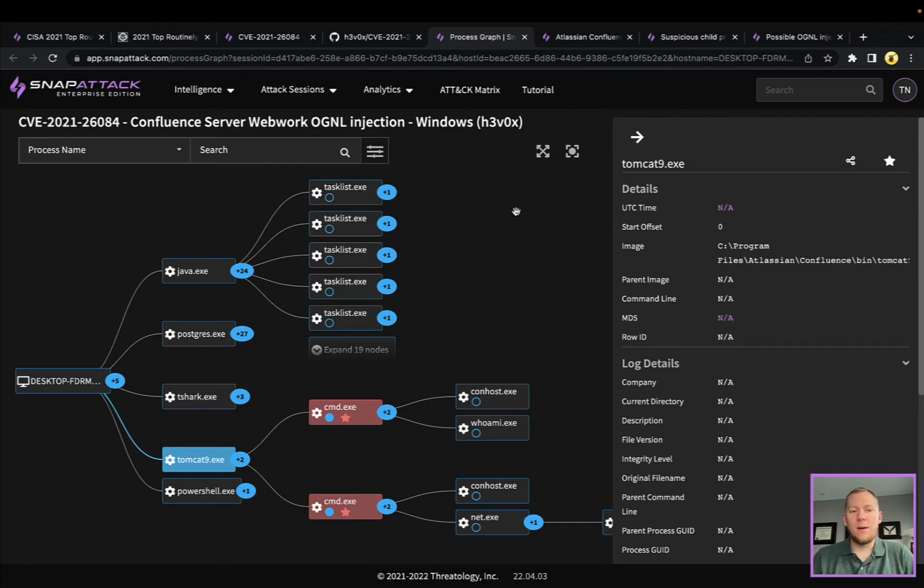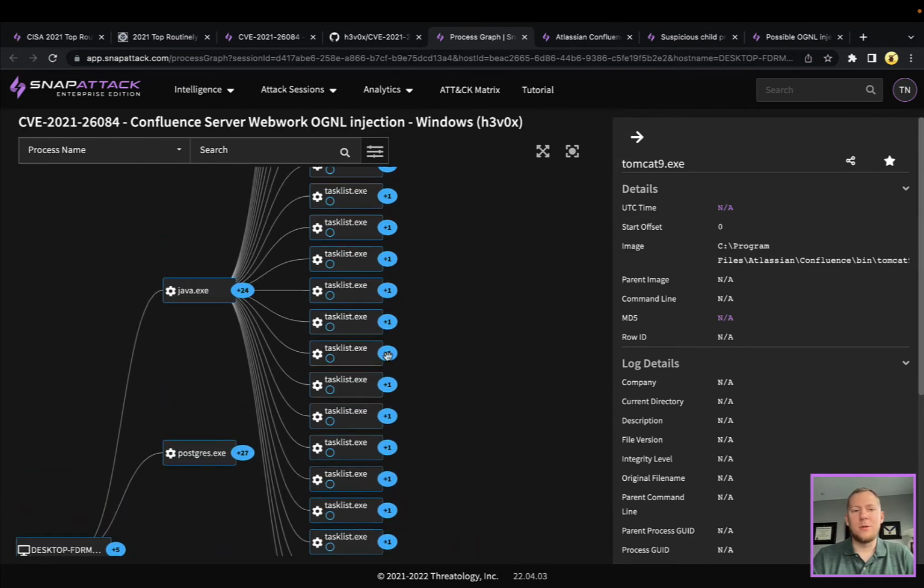Confluence is a Java-based application, so we can see here that there's java.exe running as part of this, out of the Confluence directory, as well as Tomcat. For this particular version, it's Tomcat 9. And funny enough, normally you don't see a lot of child processes out of these.